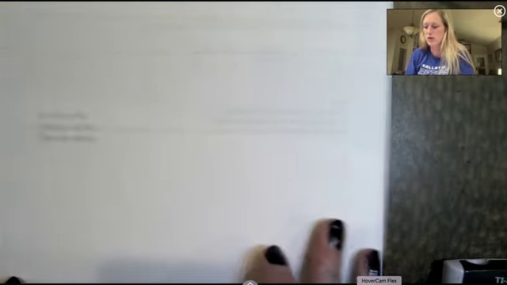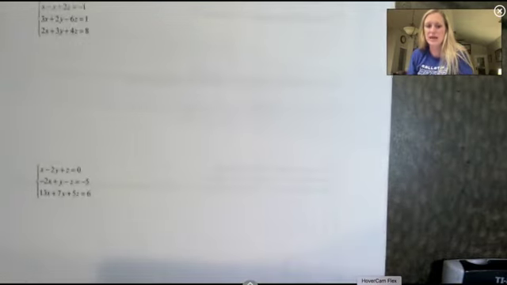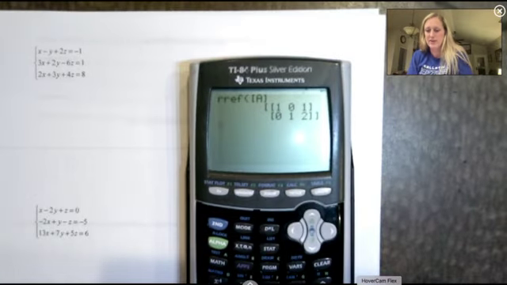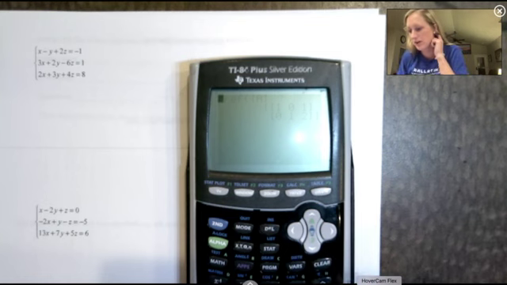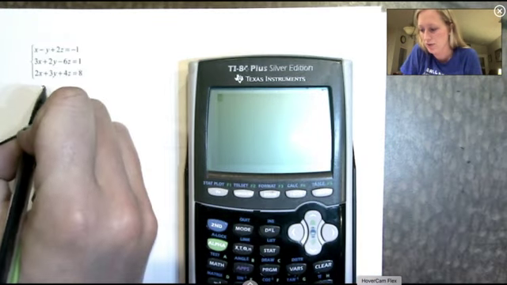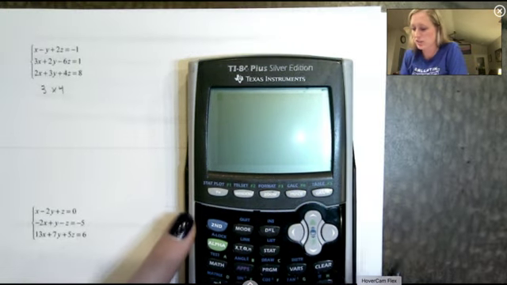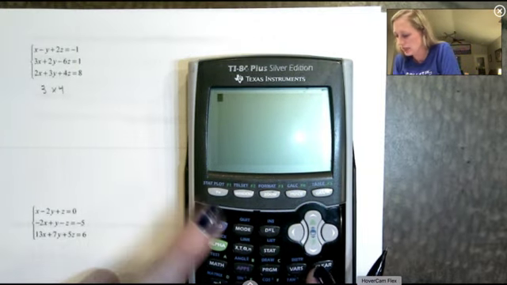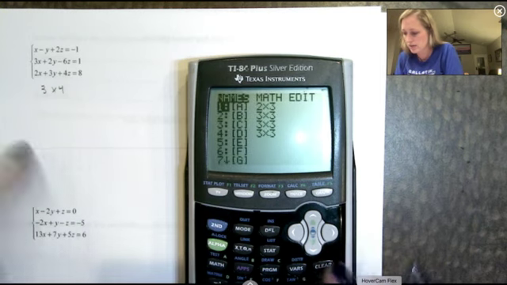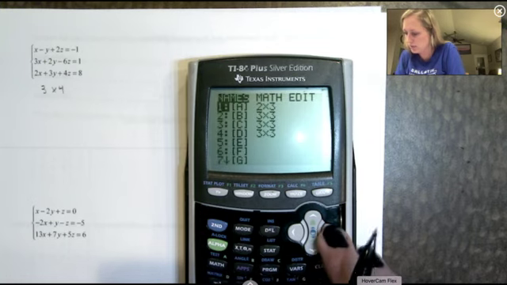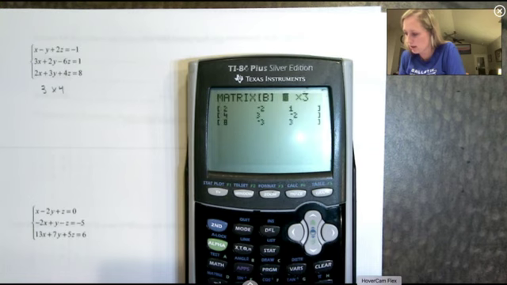Okay, so what's really important is that we line up the X's in column 1, Y's in column 2, Z's in column 3, and then constants in column 4. So this one here is 3 rows by 4 columns. So I'm going to go ahead and enter in the coefficients here. So I'm going to go to second matrix. I'm going to go ahead and enter B this time. Oh, sorry. I need to go into edit B. All right, so B is a 3x4.